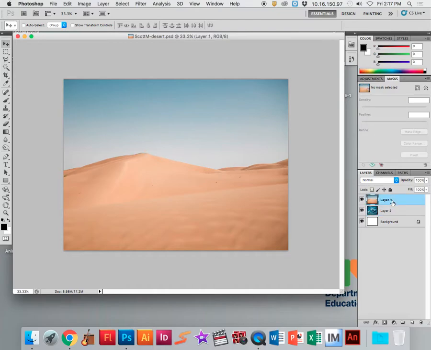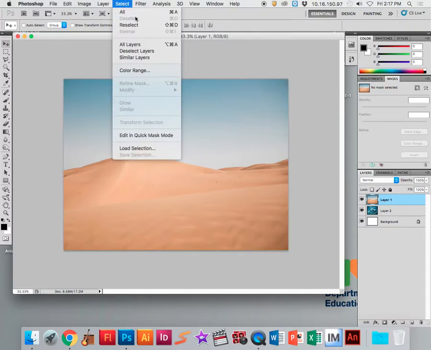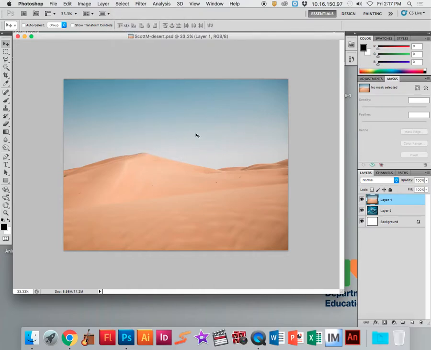Okay, so what we want to do is take the information from layer 1 and delete a portion of it so that we can see the layer below it. The first select tool that we learned was Command A, which selects the entire outline of a specific layer. So I'm going to click in layer 1, and to deselect we hit Command D, or Select, Deselect. So select all, deselect. Instead of selecting everything, I only want to select the sky.